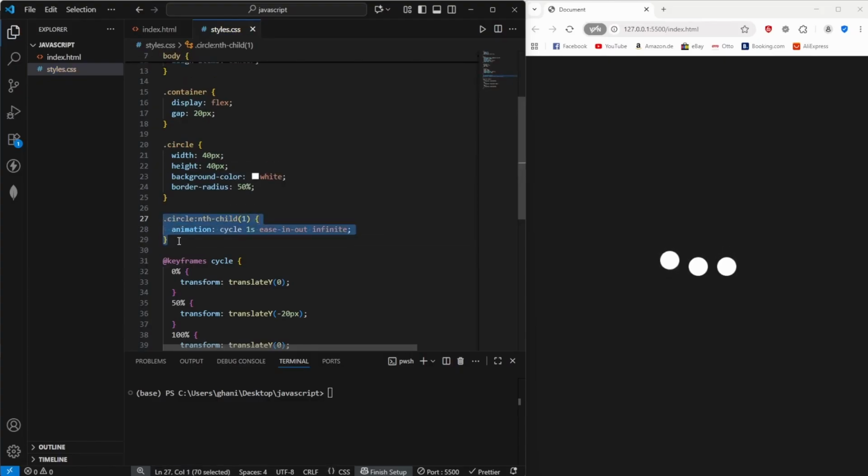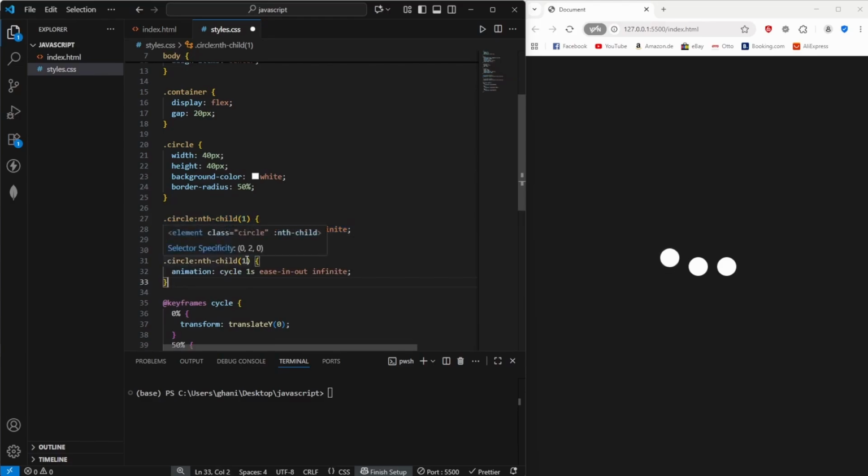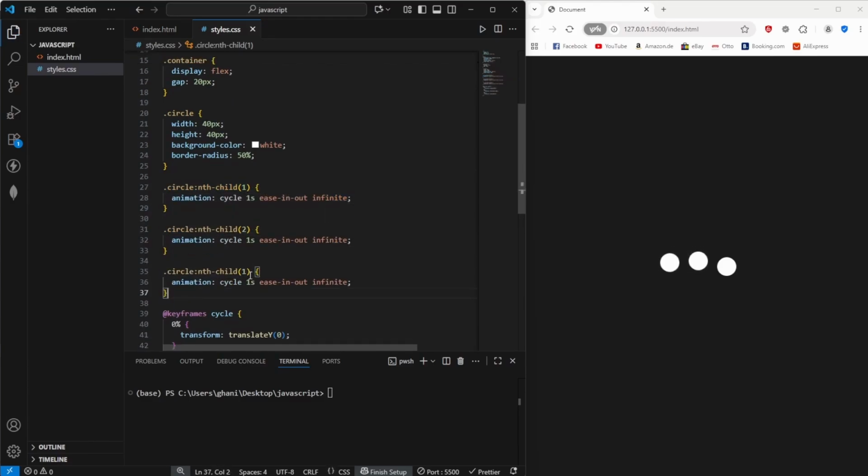Now we want to do the same for our second child by entering a 2 here, and now we want to do the same for our third child by using a 3 right here. And obviously this is pretty buggy right now, but once we reload it should work. And now we want to add a delay for our second and our third child, and we can do so by using a delay of 0.2 seconds right here. And now we can use a delay of 0.4 seconds for our third child. And now we have this loading animation. And it is basically as easy as that.